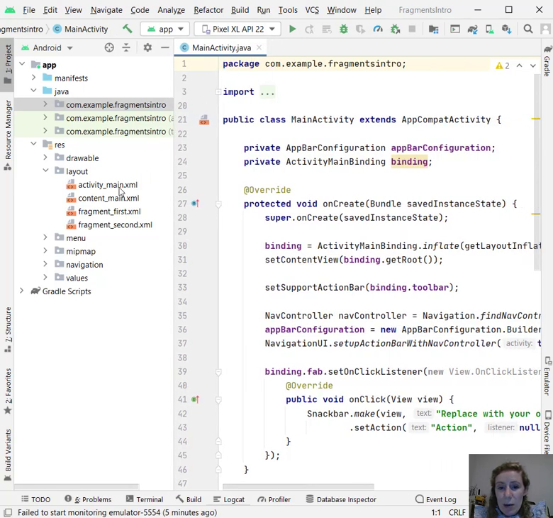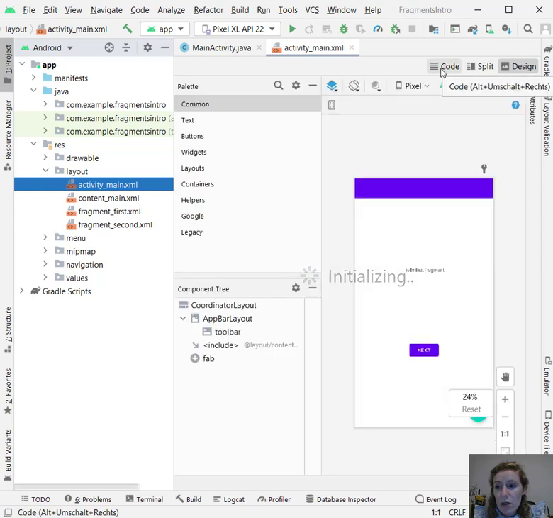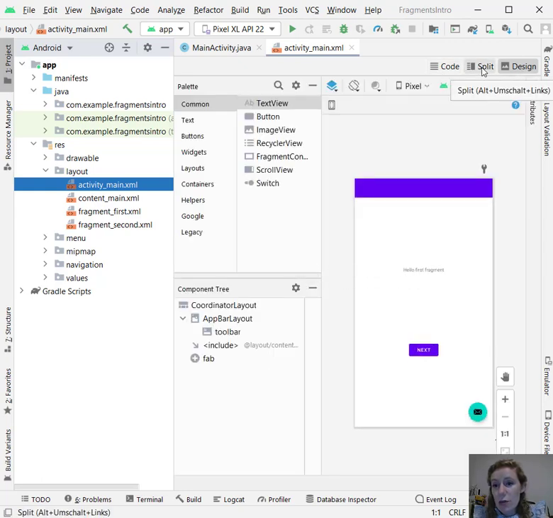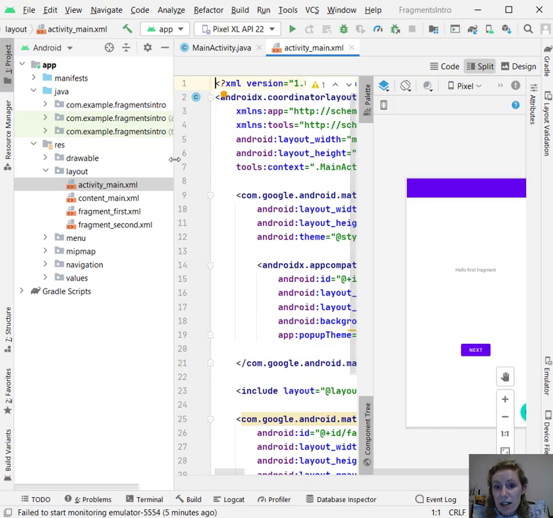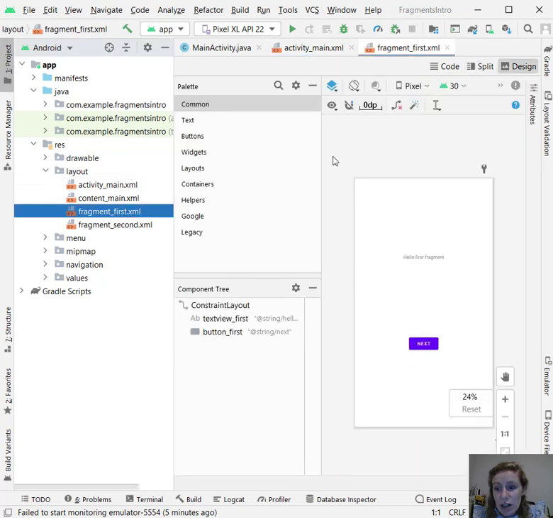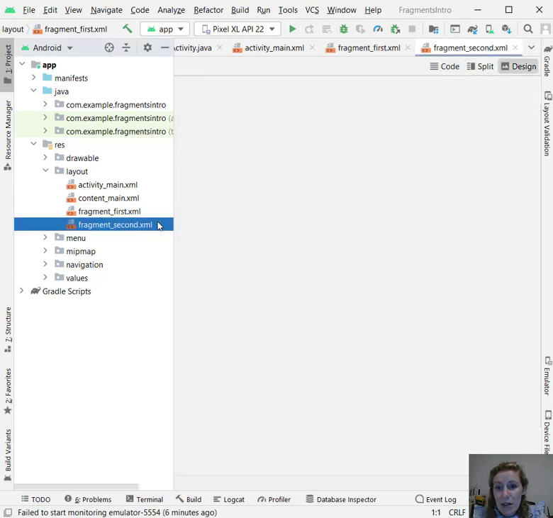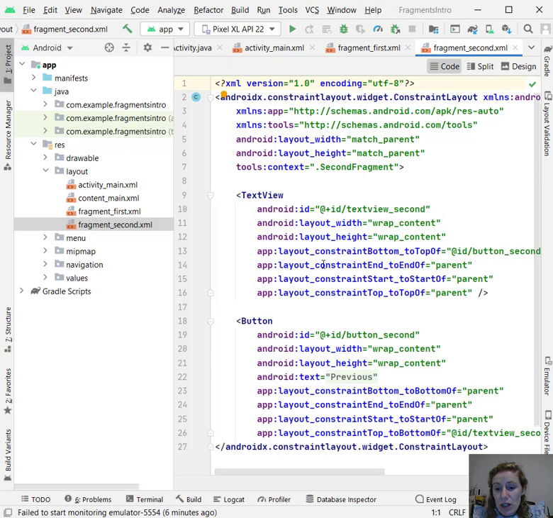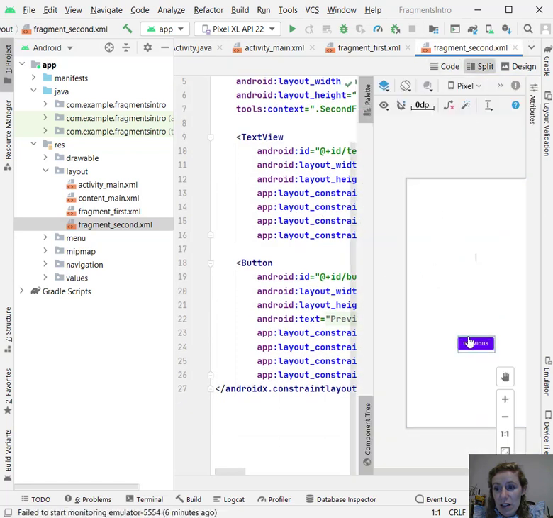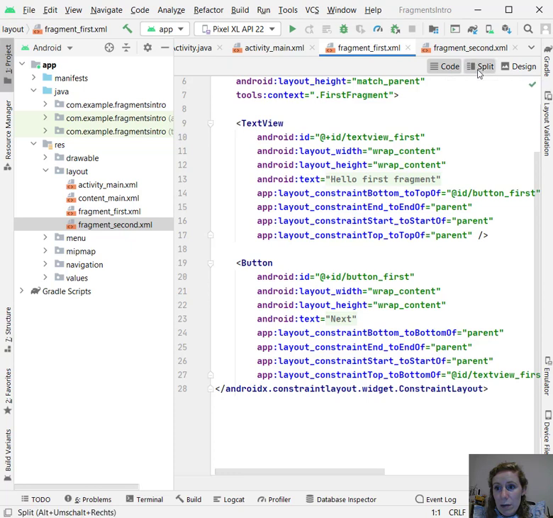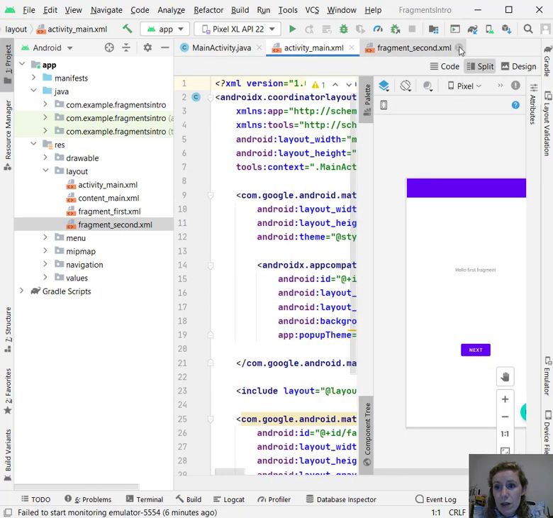When I look at activity main layout, we can do code, split, or design. When I do split, you can see the code and the design together. I'm going to just minimize this project for the moment. You can see where the fragment first and fragment second are so far. In fragment first, code, you can see here, text view, button, and fragment second, text view, button. If I do split, you'll be able to see previous and next. So there are your two fragments so far.